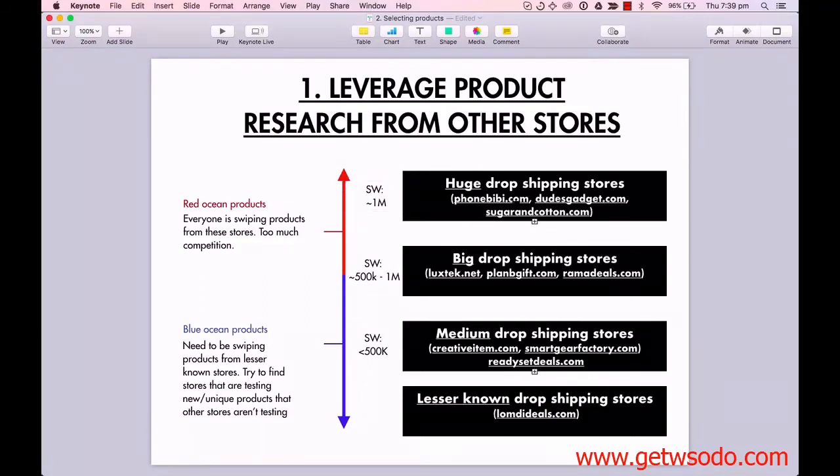So the huge dropshipping stores here I've got marked in red, right? And that's called Red Ocean products, right? So everyone is swiping products from these stores. These stores obviously will have winning products, but if these kind of stores are scaling those products, they're going to exhaust them. They know how to exhaust audiences quickly, and that's why they're more likely to be saturated, right?